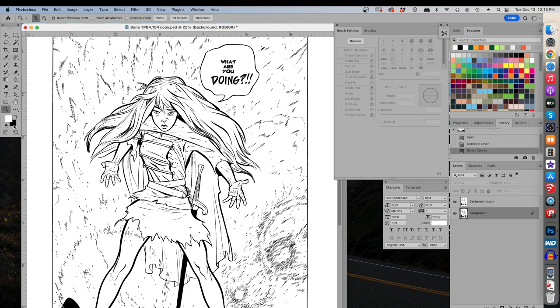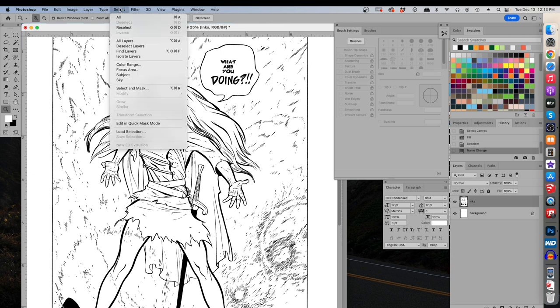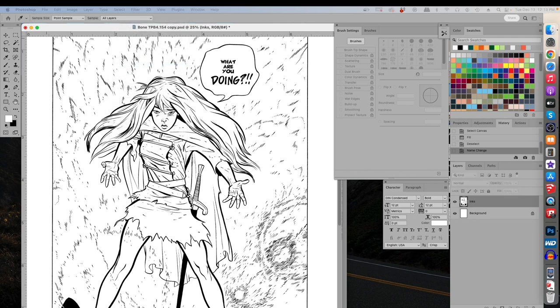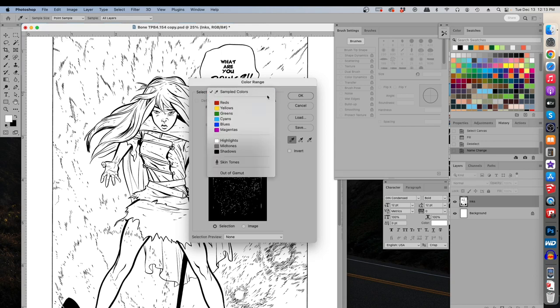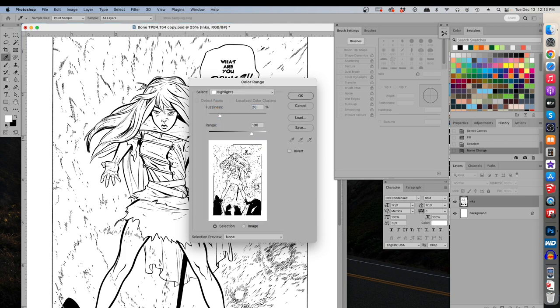Where's my button? There's that. So essentially what you want to do is go to this file, which is now your inks file, and go up to Select, and scroll down to Color Range. Once the color range box comes up, you click on Sampled Colors and just go to Highlights, because Highlights is going to select everything that's white and nothing that's black.